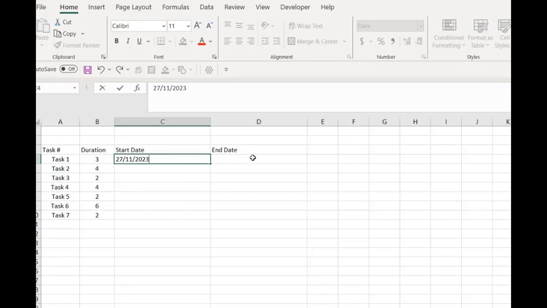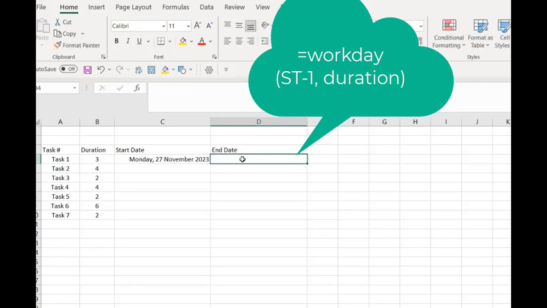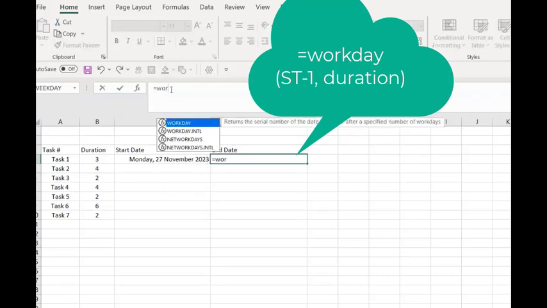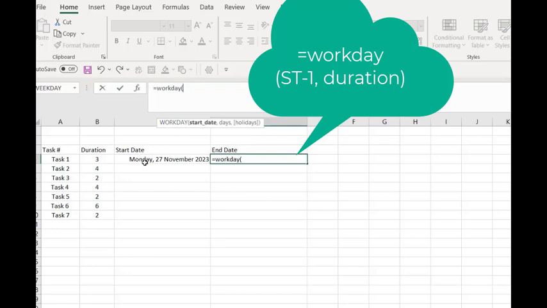So to get the end date, you have to put in a formula. The formula is the workday function. So you're going to have workday, open brackets, and you see that it gives you what you're supposed to have. The start date, which is this date here. The days, so now before we go on, I want you to minus 1 from the start date, because MS Project assumes that you're starting the following day. So it is the start date minus 1 comma, and then you put the duration.